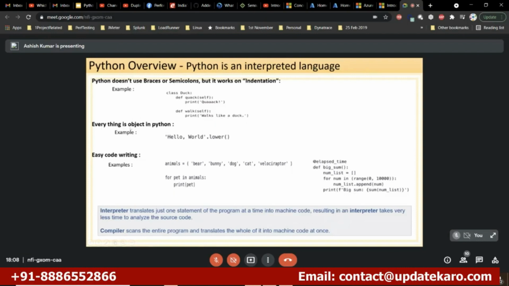Everything in Python is an object. As I said, with hello world, if we use the dot, it would automatically show you inbuilt functions and make your work easy. You don't need to write code to convert them into lower or upper case. You can use inbuilt functions by making this particular string an object. You would learn about that a lot in future. But it's a beautiful feature, easy code writing. So we can write code very easily.